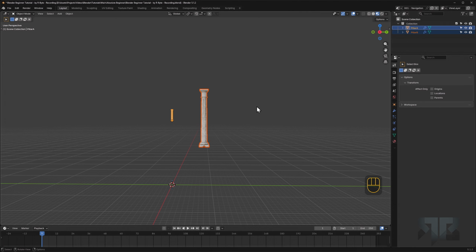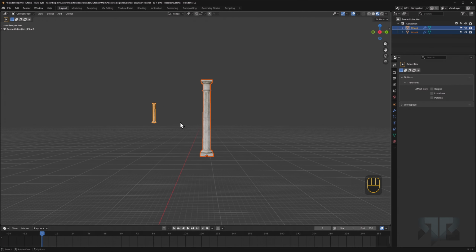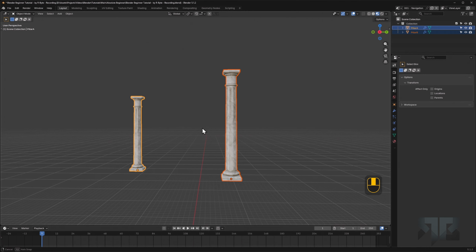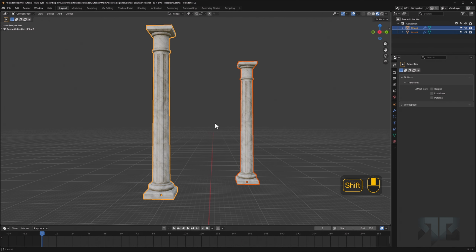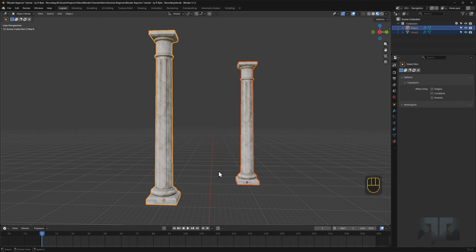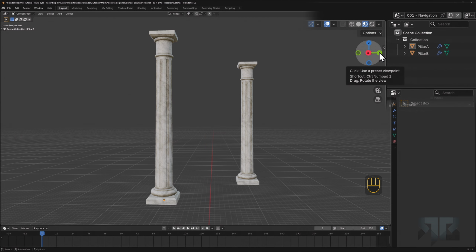Fine, now you're wondering, no matter how I look at it, how can I be sure which pillar is actually larger? Because as soon as I zoom closer again, the doubt comes back, right? For that, we use orthographic views. You'll find it here at the top right. This is the newest way to do it. Let's press X here.